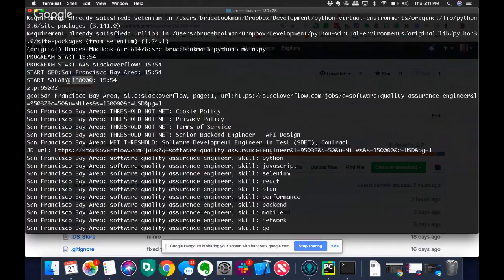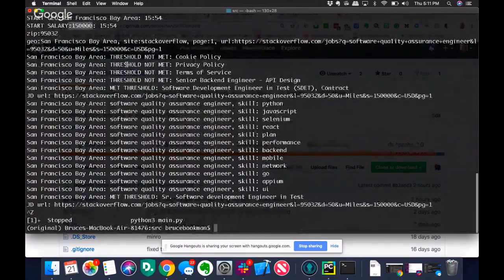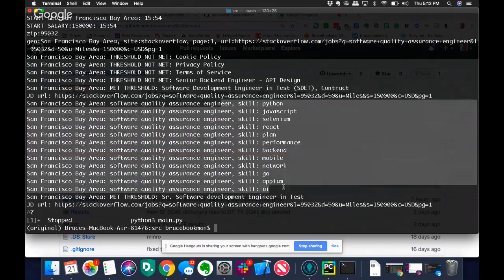Certain job websites allow you to get more specific by salary and by zip code. And again, what the code will do is it goes through and finds a bunch of stuff that's on the web page. This happens to be Stack Overflow that I'm scraping. And in Stack Overflow, we found this particular job title, Software Development Engineer in Test. And then we went out and looked at the job description and found these skills.